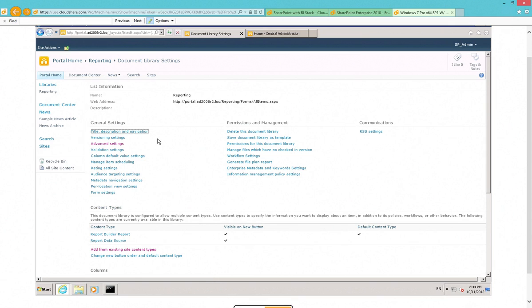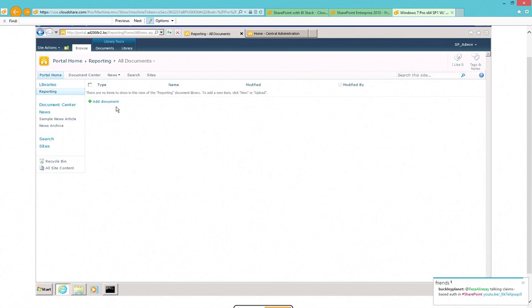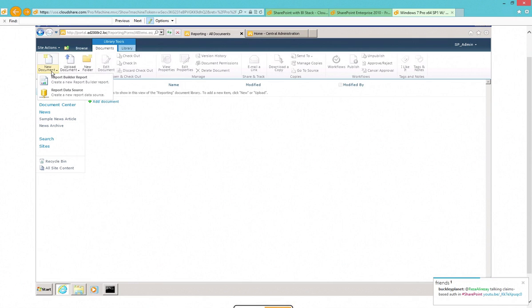Now, I would call it a good idea, if you're going to use this a lot, to go ahead and create a template based on this so that you don't have to go through all these steps every time you want to spin up a reporting services library. Okay, but now that we have that, we can come in here, and if you go up here to Documents, I can pick the drop-down on New Document, and I have 2 choices. I can use a Report Data Source or Report Builder Report.